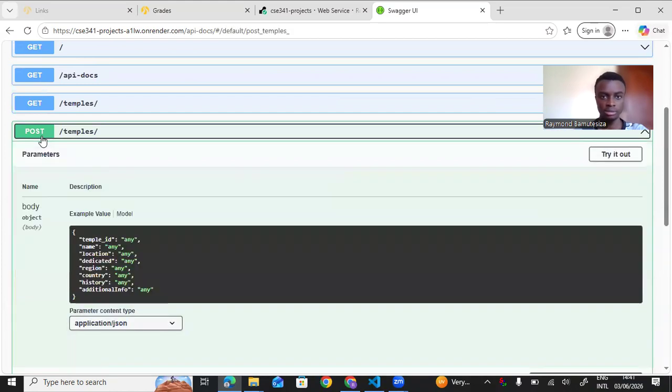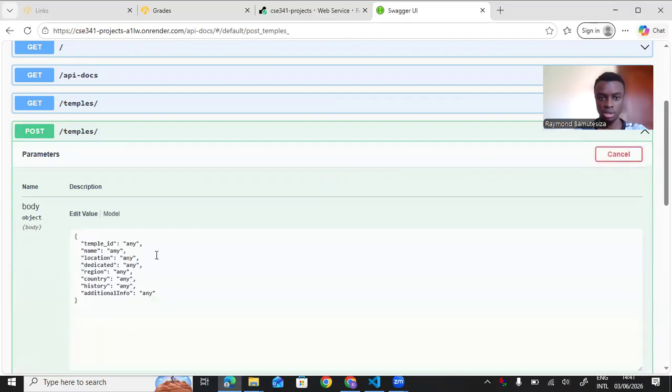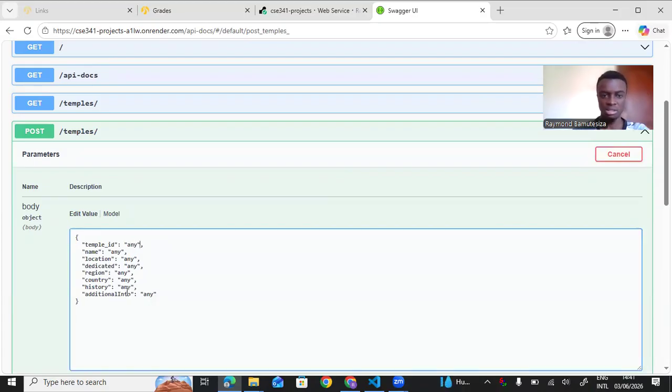Post. So this lets you add a new tempo to the collection I already have. Tempo ID, any, so let's just maybe try 18. Let's say 26. Now let's say 270. All right, I can leave this any. I'm only changing some values so that it doesn't bring an error.